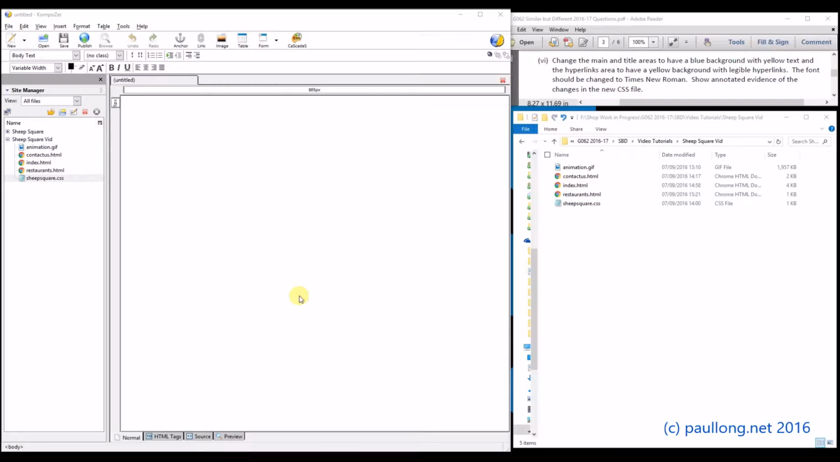This is 1D part 6. In this section you're asked to make some changes to the styles and show evidence of those changes that have been made.